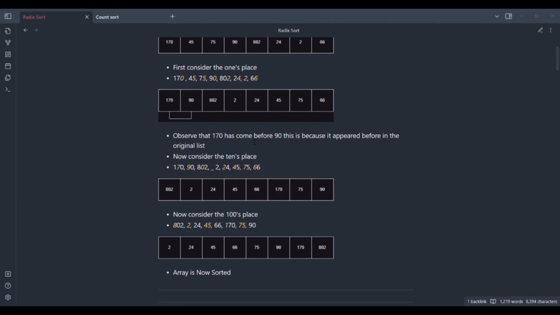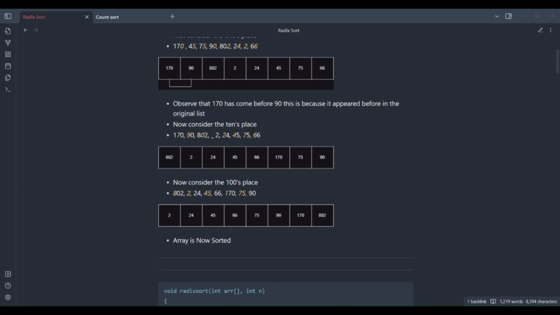Okay, the next step is to consider the tens place. So we are going to consider the digit on the tens place. So it's going to be 7 in 170, 9 in 90, nothing to consider here, 2, 4, 7 and 6. So we are going to start with 0, 802. Okay, then we are going to move on to 2.